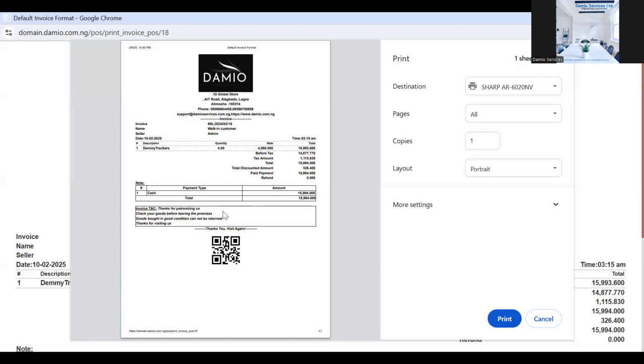Thank you for patronizing us. Check your goods before leaving the premises. Goods bought in good condition cannot be returned. Thanks for your visiting. Thank you. Visit again. It's as simple as that. And with this barcode, you can just send it to a printer. I believe you understand. This is in black and white because no printer is connected to this system. That's why it has to be in black and white.